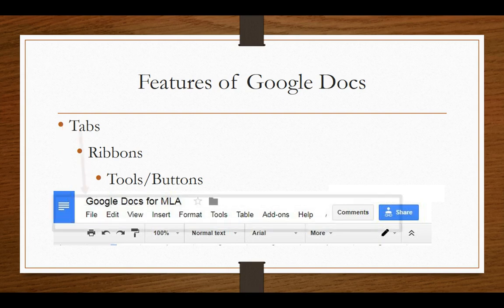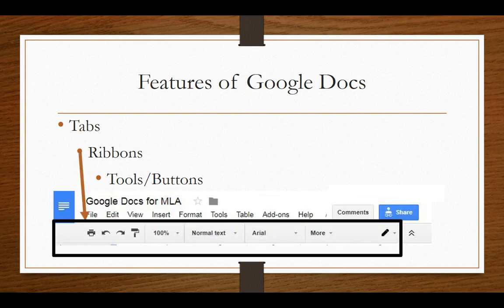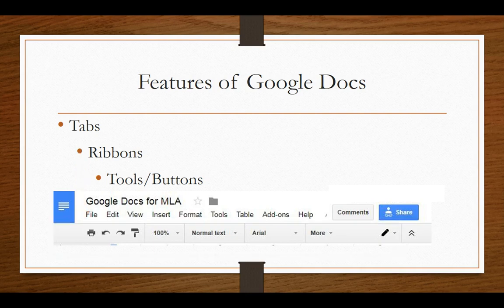The next feature are ribbons. A ribbon is the space below the tabs. Finally, the final features are tools and buttons. The ribbon contains a number of tools and buttons that you can use to format your paper.